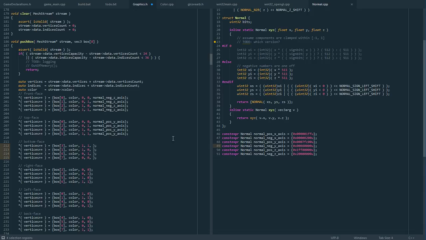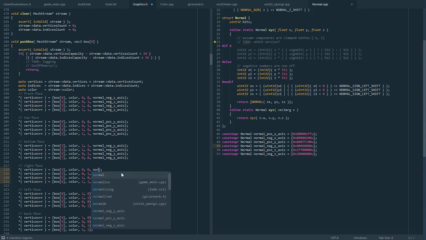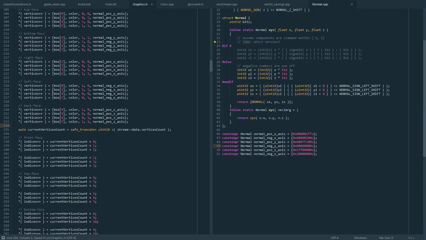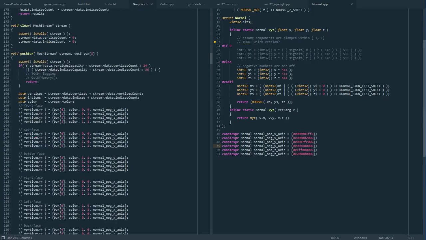The bottom face is the negative y-axis. Right face is the positive x. Negative x. And positive z. Okay, now our boxes have normals.